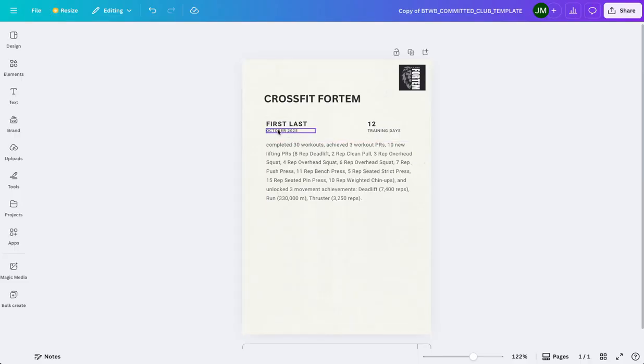There's also a date option here. So make sure that this date is the proper month that you're actually using. I did download the CrossFit Fordham October Committed Club list, so I'm fine there, but just always double check just to make sure that that's what you want it to be.